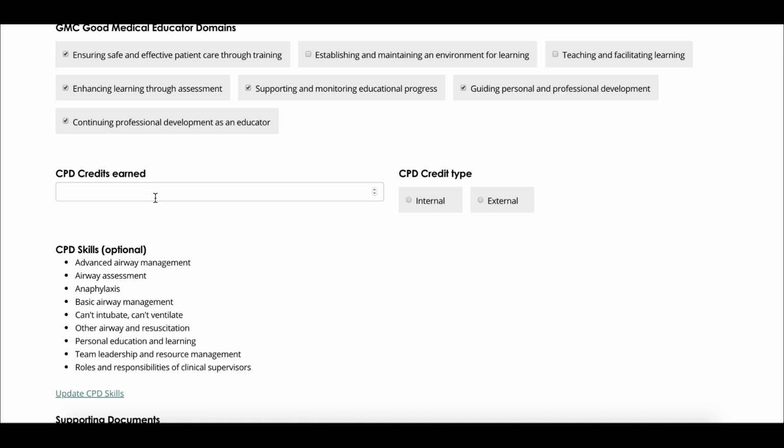The credits earned box is a free text box, and the reason for that is because the event might have run on for longer than was initially specified, or using the example of the 3-day event, if I attended only for 2 days, then the CPD credits would need to be adjusted accordingly. And again, that's a big enhancement on the previous version where this box was fixed and couldn't be changed.